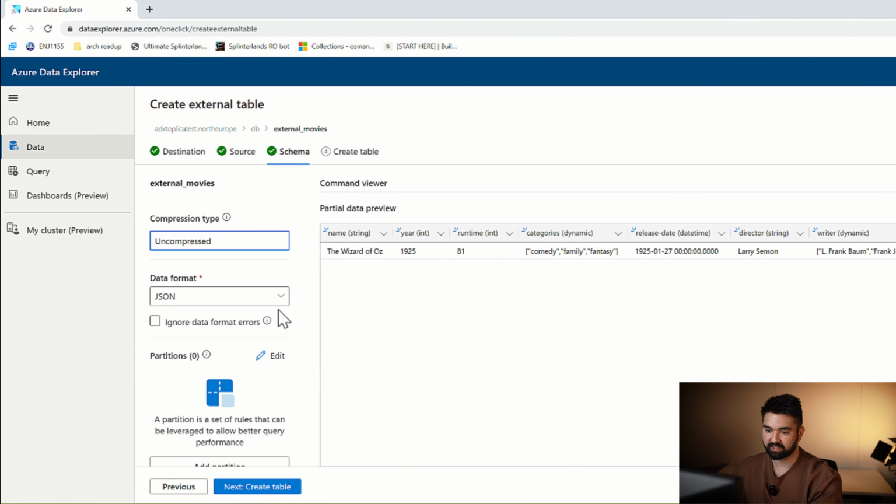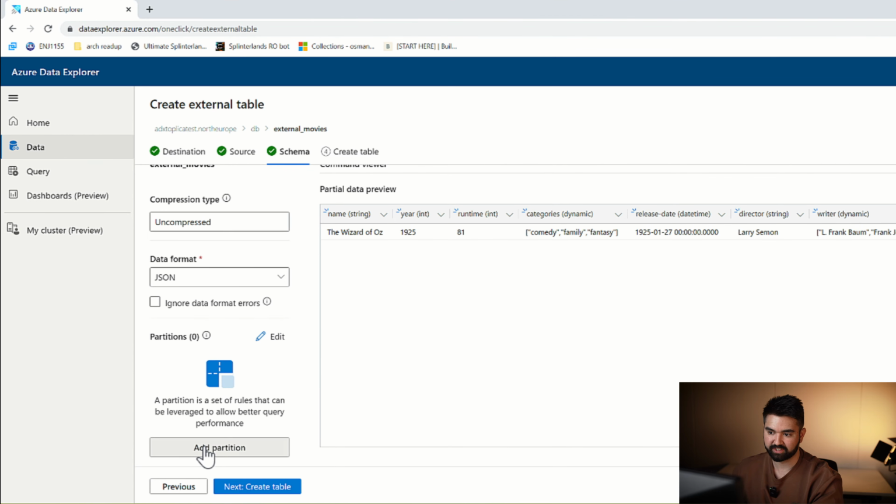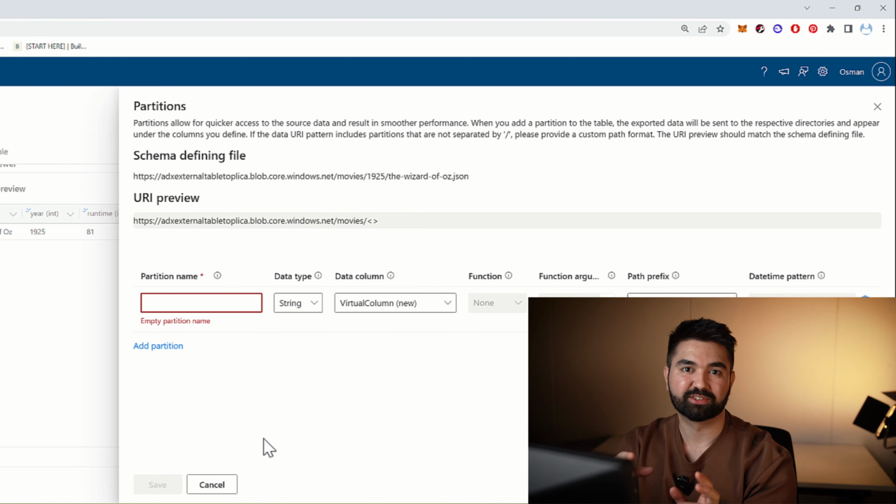But what I want to do as well is to click on Add Partition here. And the reason we want to create a partition is because it will massively improve the efficiency of ADX. Because if you want to fetch a list of 2021 movies, for example, ADX will only look in the 2021 folder and not look for movies elsewhere, and then only when it looks in the JSON file find out that it's the wrong date. So yeah, instead of looking at all the folders, it will only look at a single folder, and that's a massive increase in efficiency.